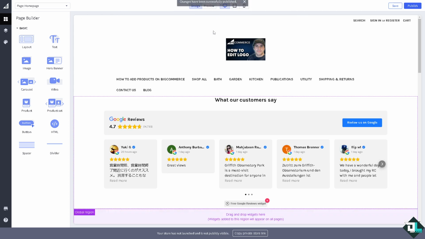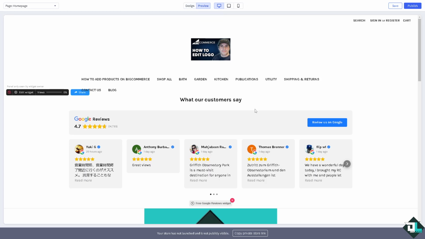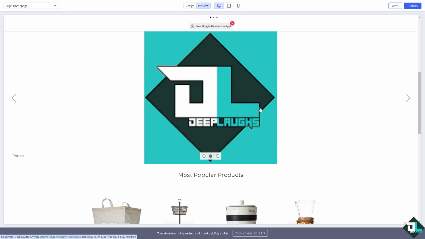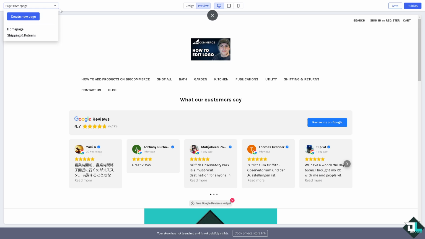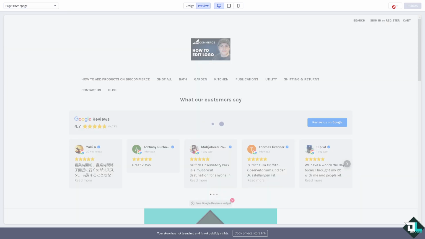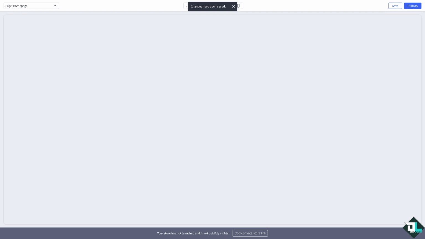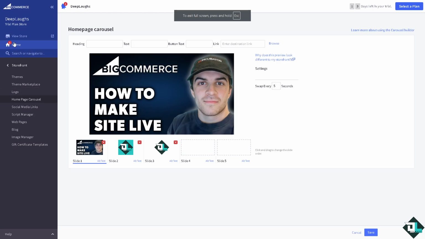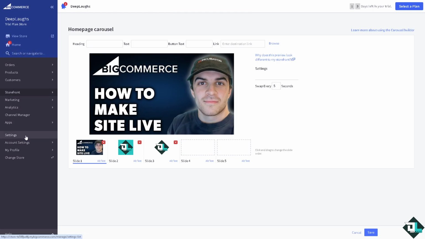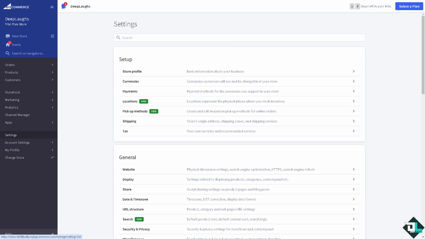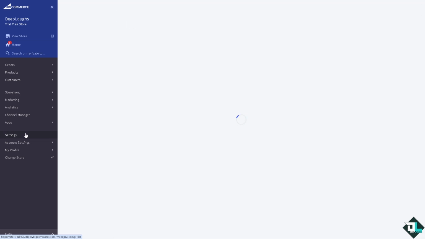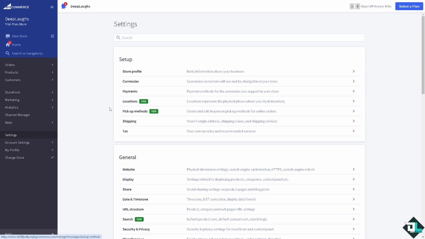Now, from here, once you're happy with this, you can preview your website before going live. So, once you are happy, I want you to click on Save again and then exit. Go again to the left side panel of your dashboard. I want you to click on the settings.